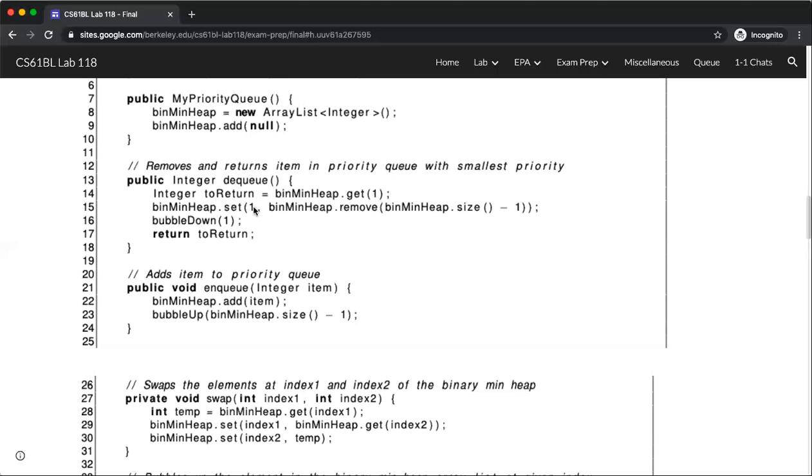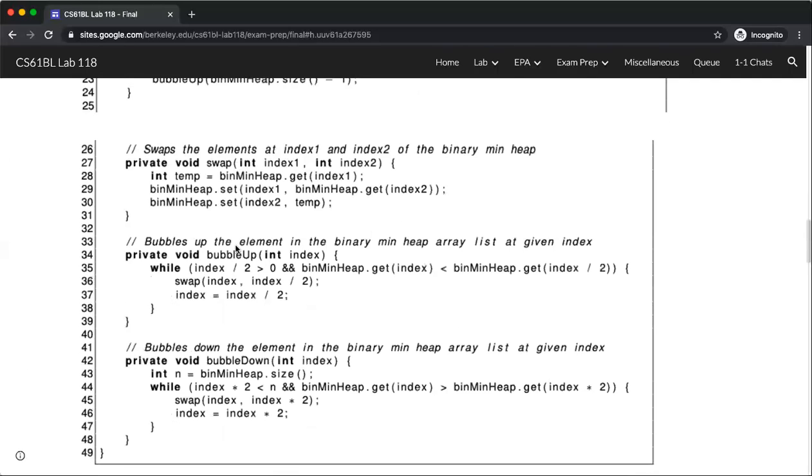And then once we have done that, we bubble down starting from the very root, which is now the actual value of this bottommost rightmost leaf node, okay? And I'll show you an example of what these 2 steps are actually doing. But to me, it seems like this is fine. So let's go down to the bubble down method. Maybe the bug is there.